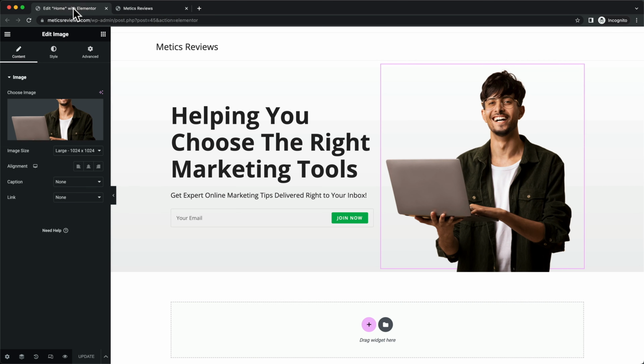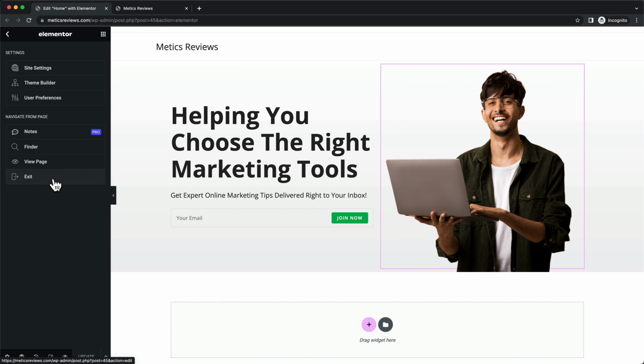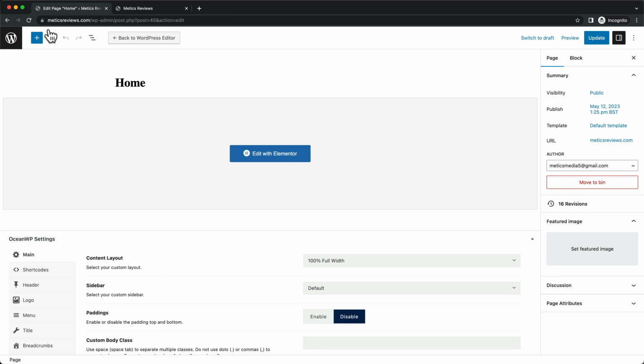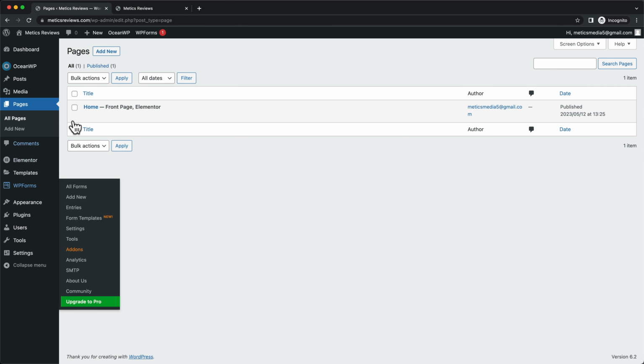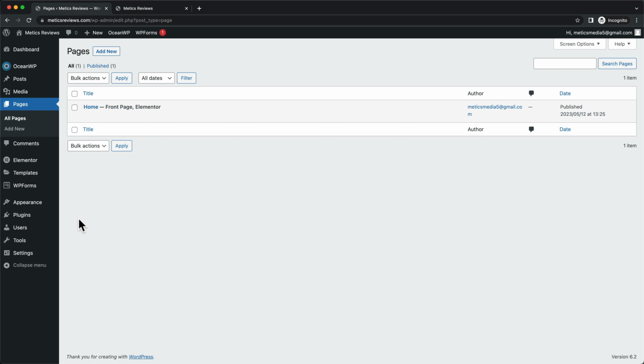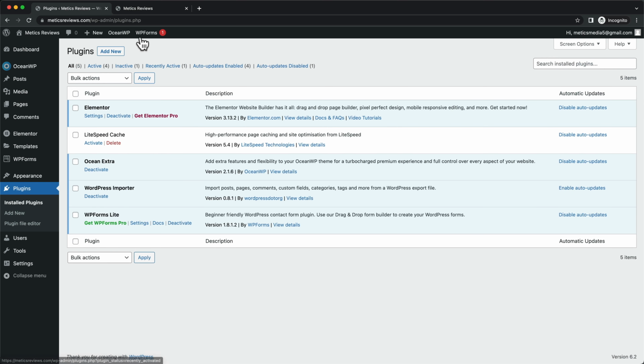So let's come back here, and then let's go back to our WordPress dashboard by going to the icon here and then going to exit. But before I actually click exit, make sure you update your page so all the changes are saved, and then click on exit. And then you can simply click on the WordPress icon here, and this will take us back to the WordPress dashboard.